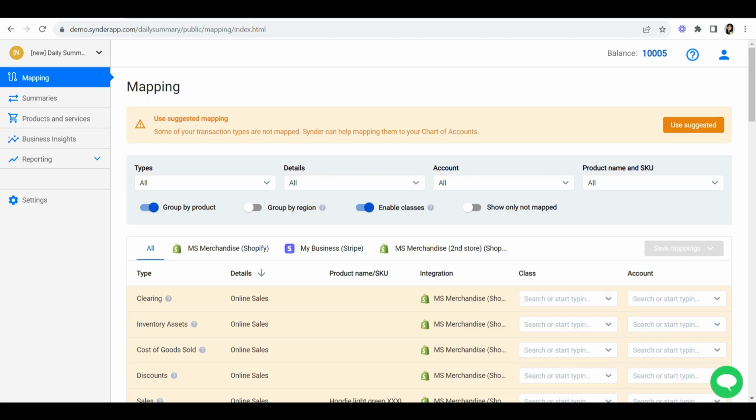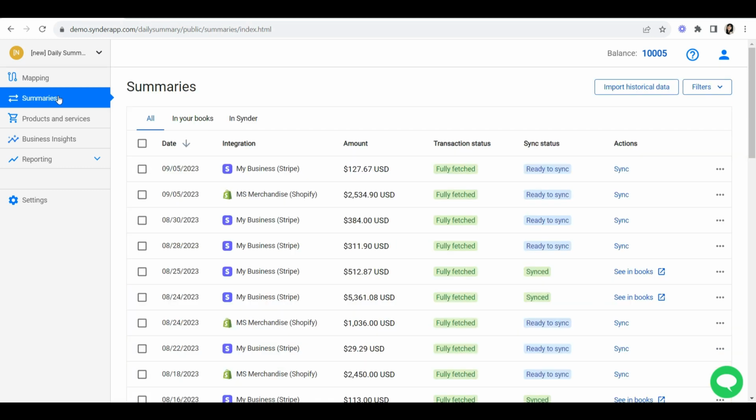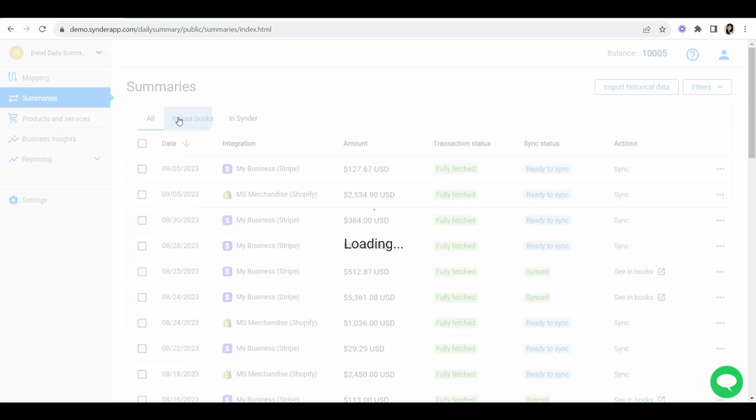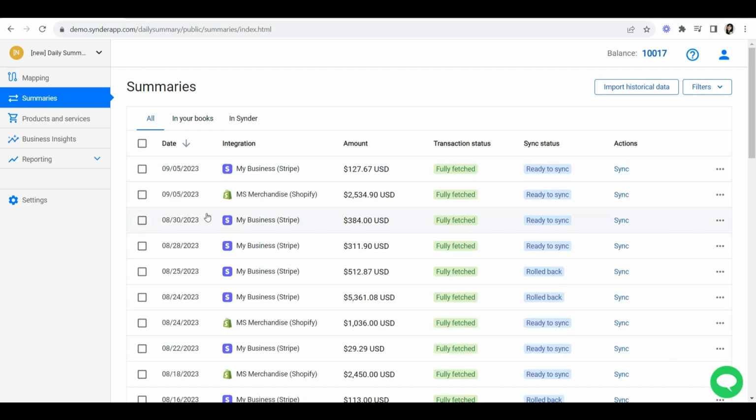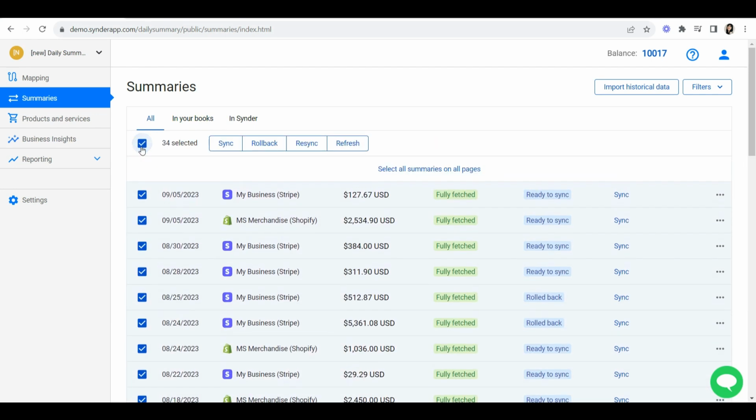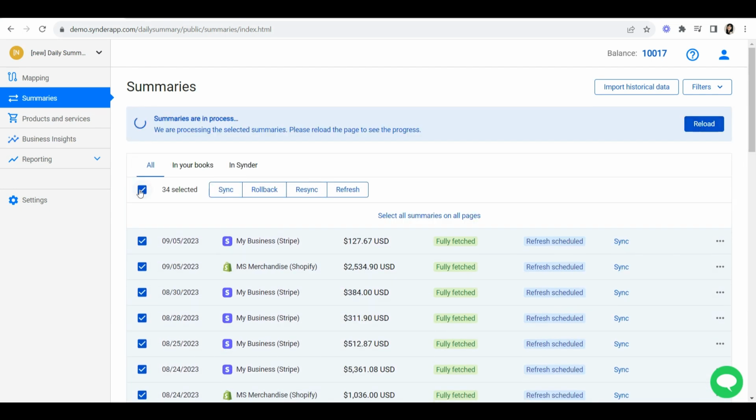Note, if this feature was disabled before and you decide to enable it now, make sure you refresh your summaries list here. Also note that already synced transactions won't change retroactively in your QuickBooks. If you want to separate amounts from them into different income accounts based on products, roll them back from the Summaries tab if they were synced to your books, and refresh the summaries.